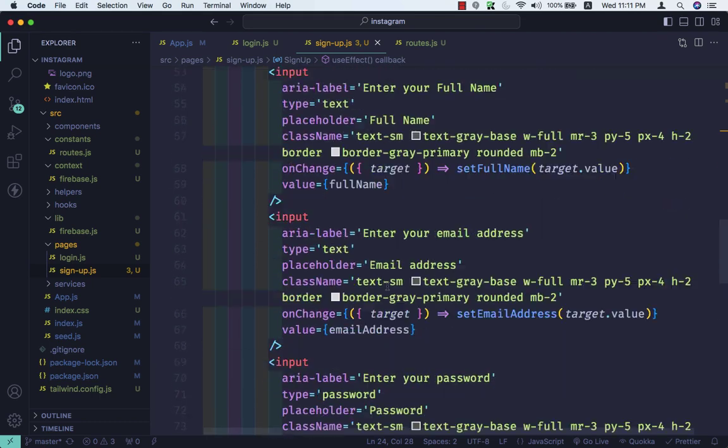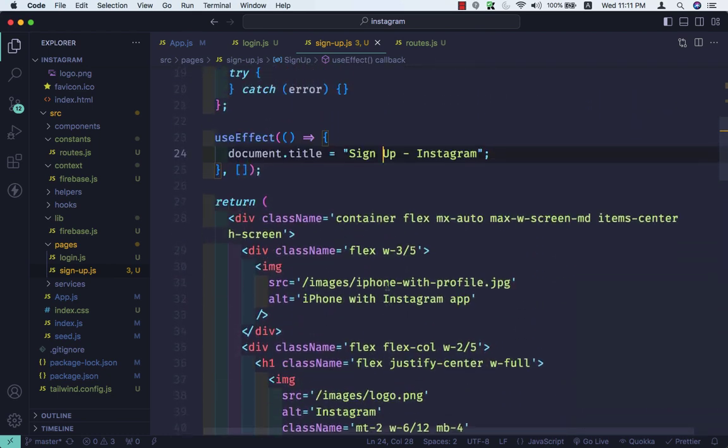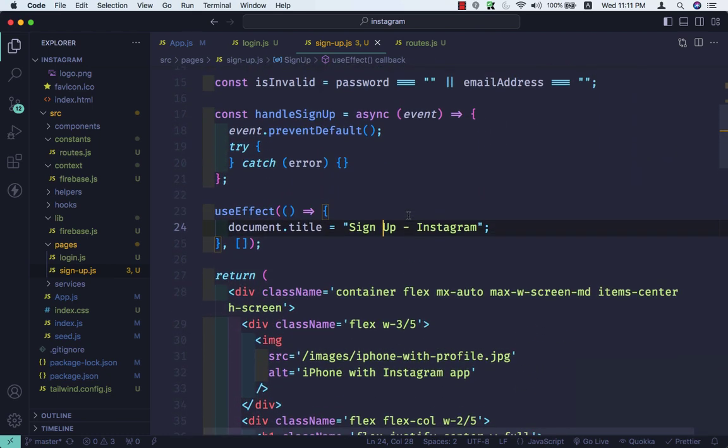This is working fine. In the next video, we will continue working on the sign up page where we will see how to restrict duplicate users.